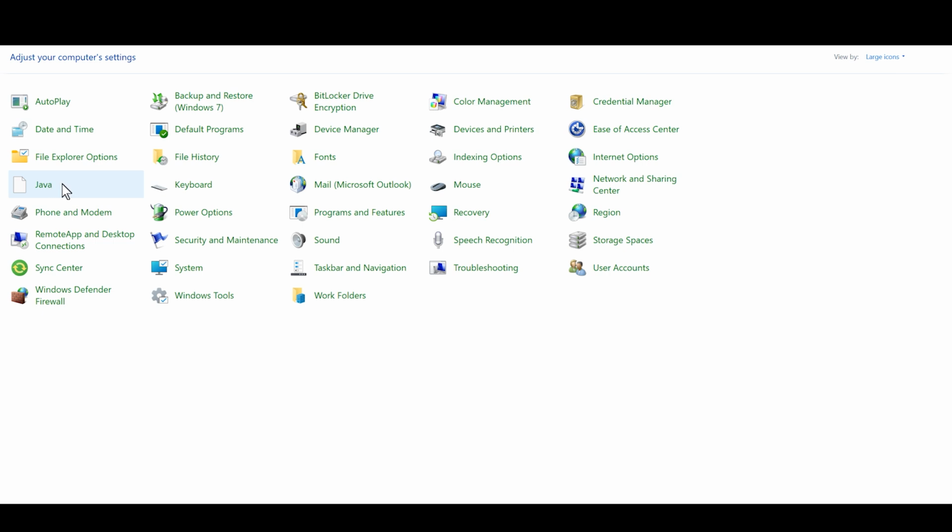Now once you are in here, you have the option of the Java, so you have to click on it. So once you click on it, you have the option for the update. If you are using the older variant, then you have the option to check for the updates, so you just have to click on it and you have to update it.